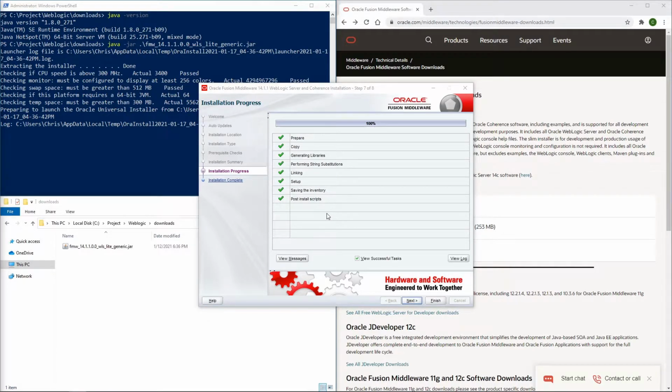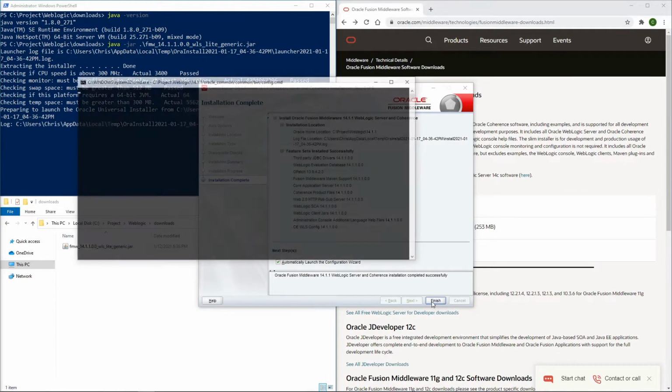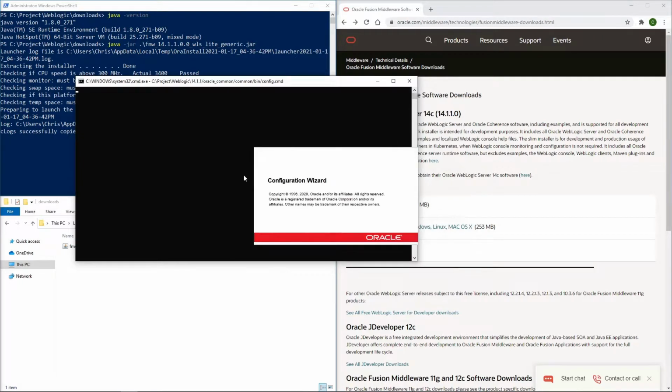Okay, now that the installation is complete, we can click next. Do not click finish. We can click next. Here on the installation complete page, we need to make sure that the automatically launch the configuration wizard button is checked, and then we can click finish. This will launch the configuration wizard.